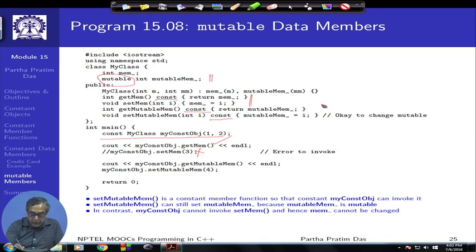Now, look at the mutable part. Here both these member functions have been declared to be const. So, both of them can be invoked by the constant object. Now, this set function is trying to change the member. If this particular member were not mutable, then this would have been a compilation error.